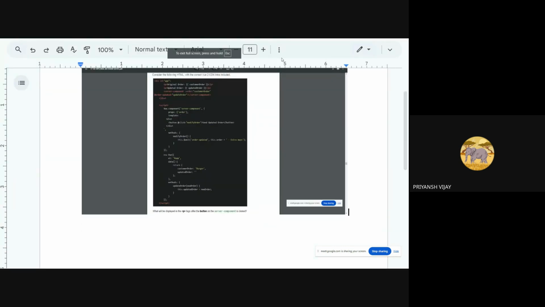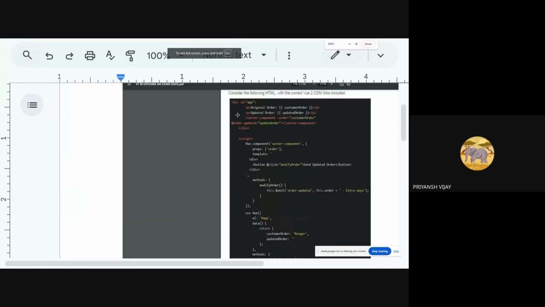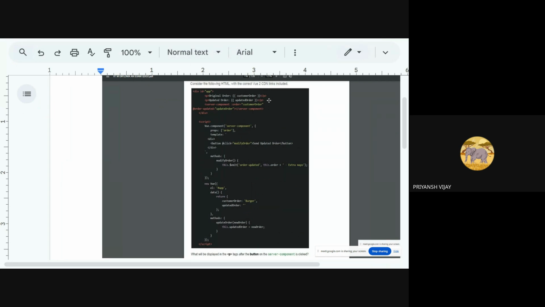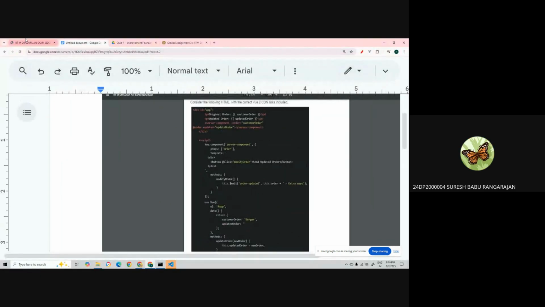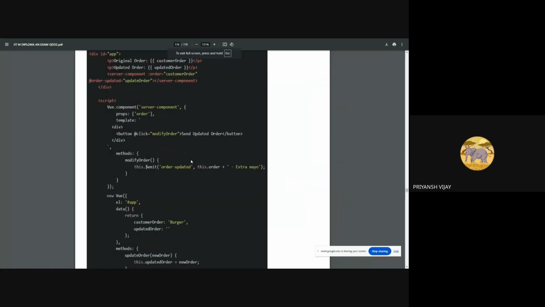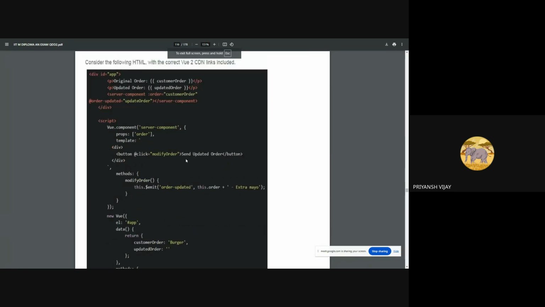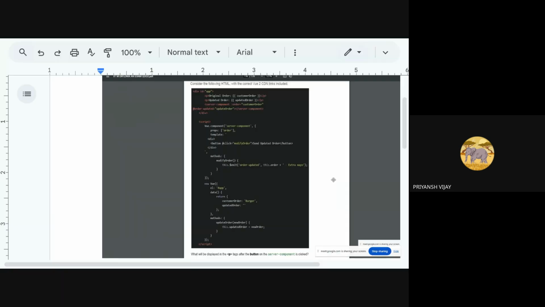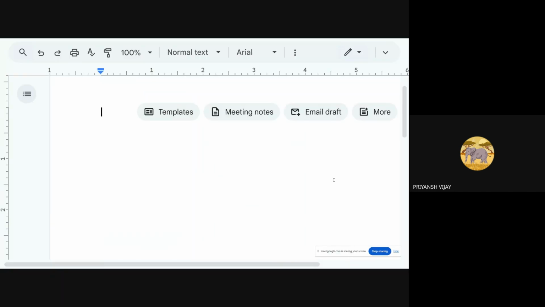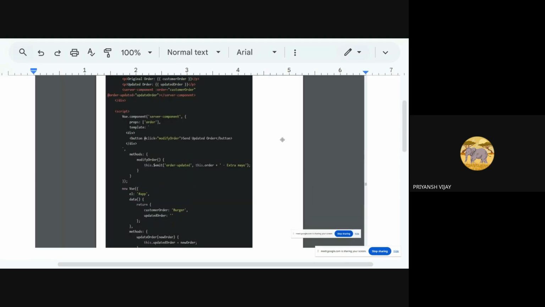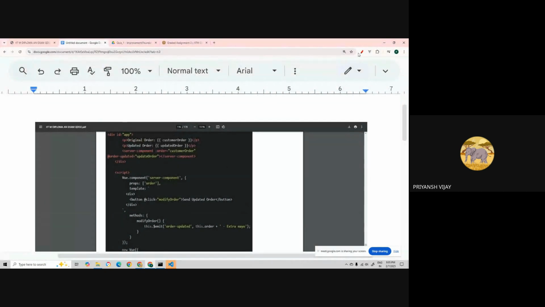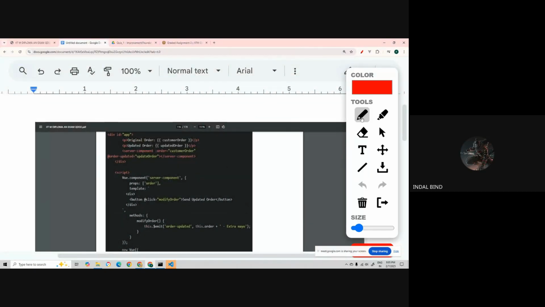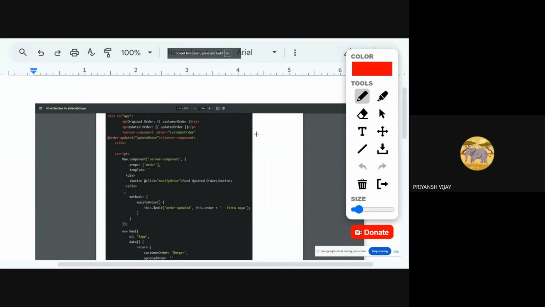So the screen is visible, right? Code is visible, right? Okay, let's paste this much. Okay, so now it is visible, right? Yes.